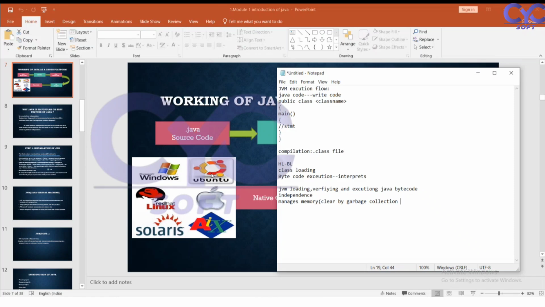JVM is not limited to Java programming. Many other programming languages are also supported through the compiler and the bytecode. So that is the main advantage of the JVM.